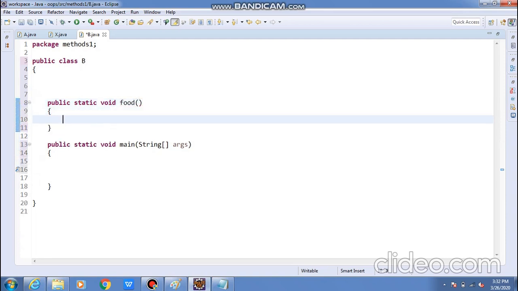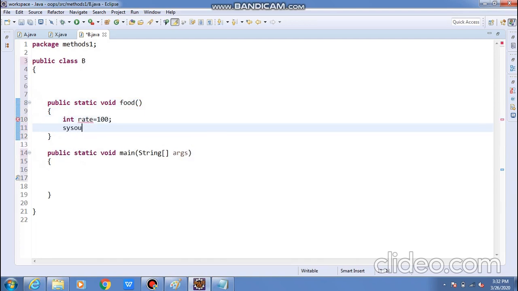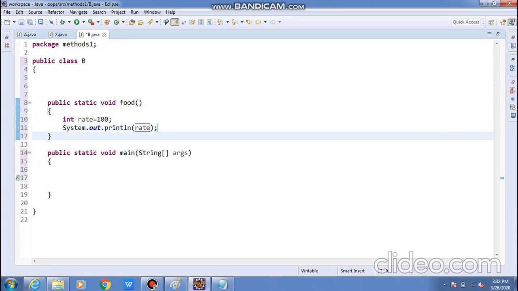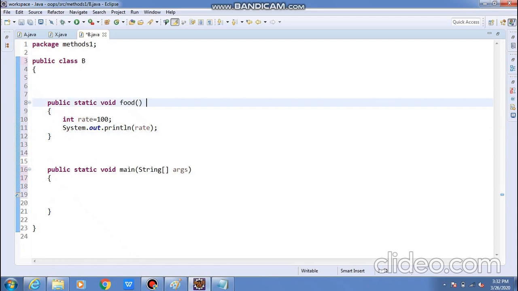Inside the food I'm giving the rate of the food as just 100. Just a simple example I'm showing to you. Now, which method is this? This is a static non-parameter method.